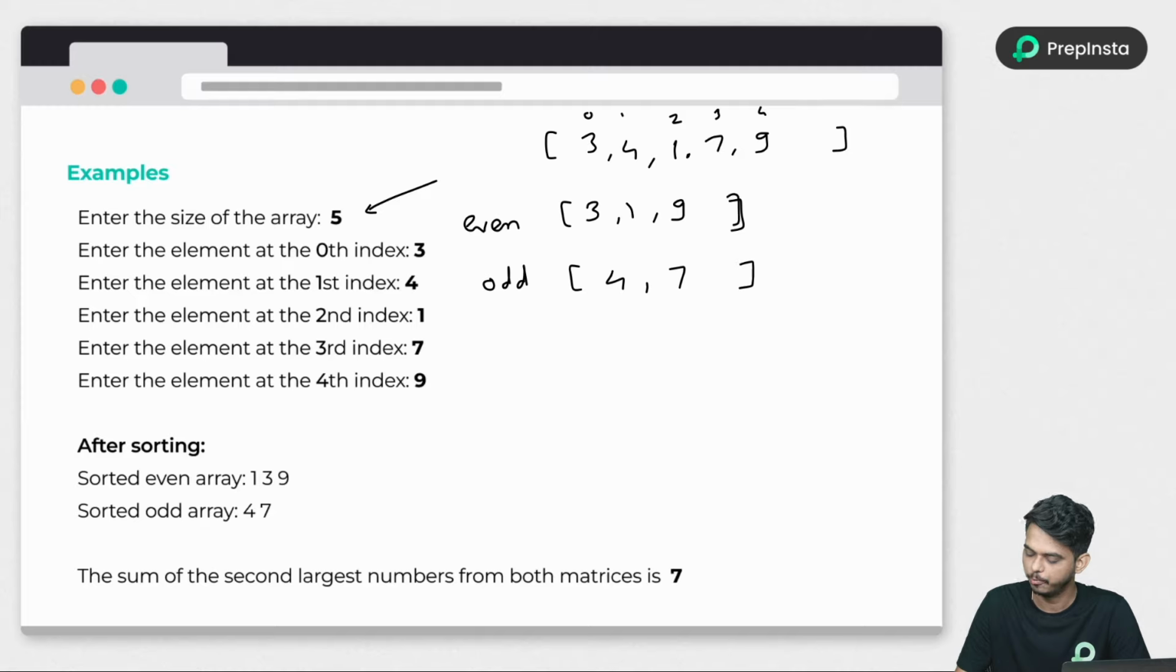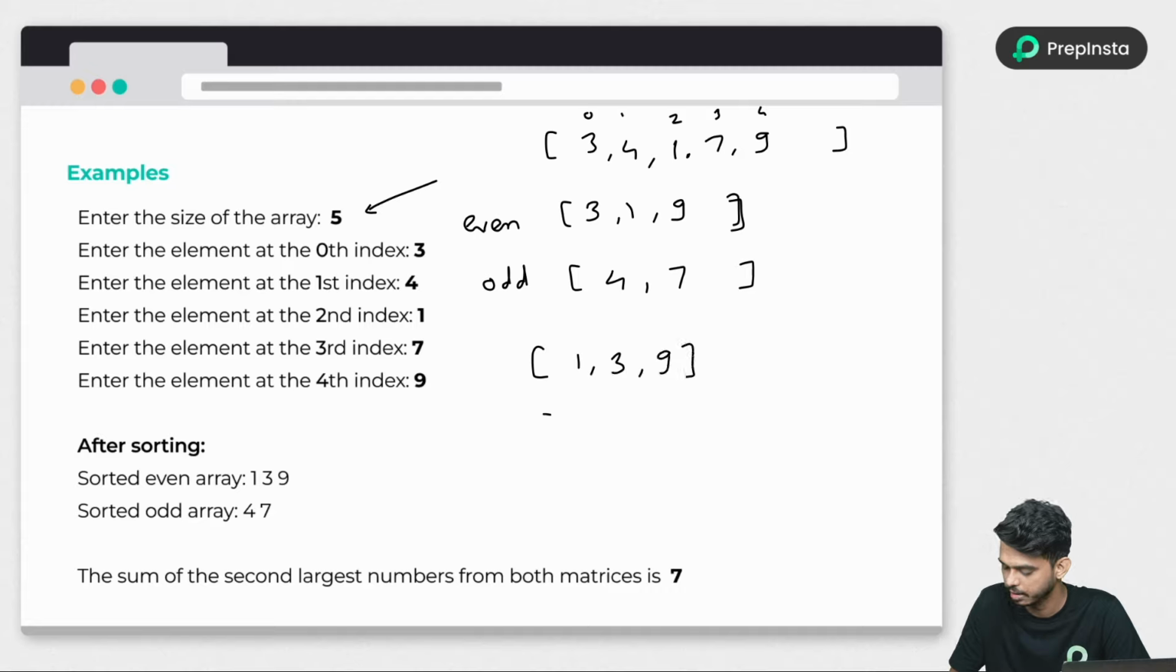Again, after getting these indexes, we have to sort them. Once you sort that in ascending order, it is going to be like this: we have 1, 3, and 9, and the second one will be 4 and 7. It will be as it is, there are no changes.